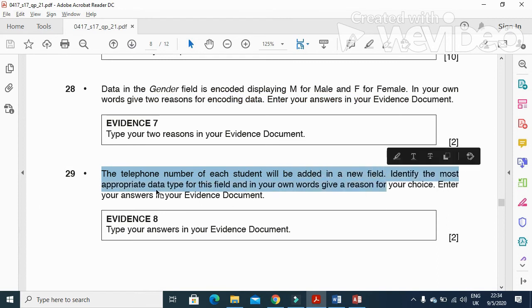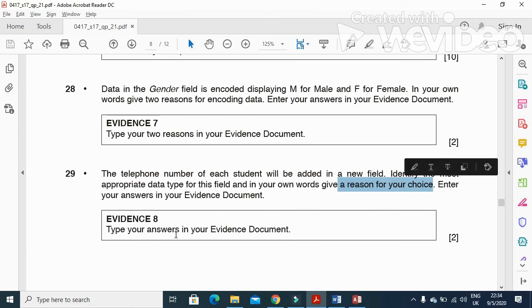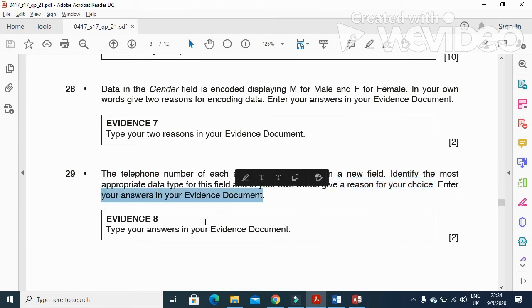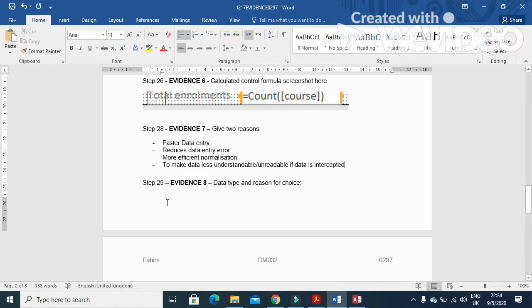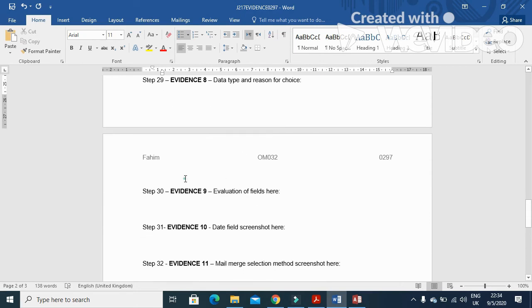And next step is the telephone number of each student will be added in a new field. Identify the most appropriate data type for this field in your own words. Give reason for your choices. Enter your answer evidence document. So evidence 8. So the reasons and the data type is always alphanumeric, or you can also call it text.